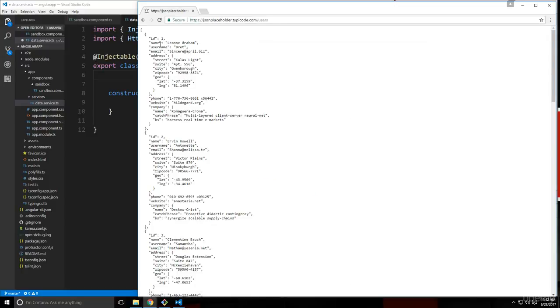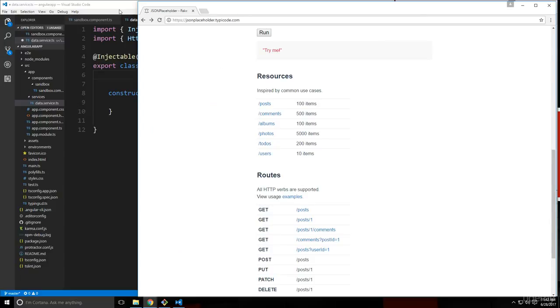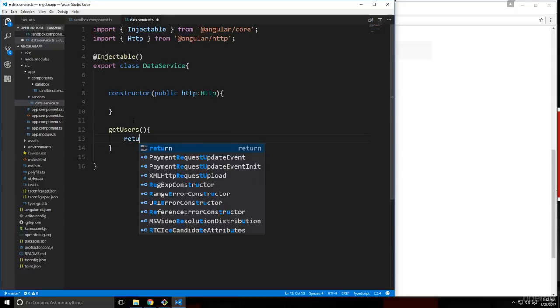If I click on that, you'll see that it'll give us an array of user objects with an ID, a name, username, gives us an address embedded object, a company embedded object. But we're not going to use all this data. We're just going to use the ID, the name, the username, and the email for the next few lectures. So what we're going to do is go over here and create a function called getUsers.